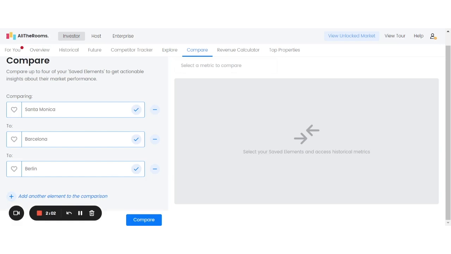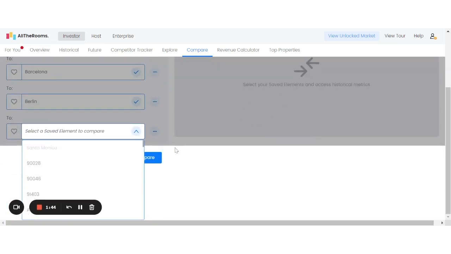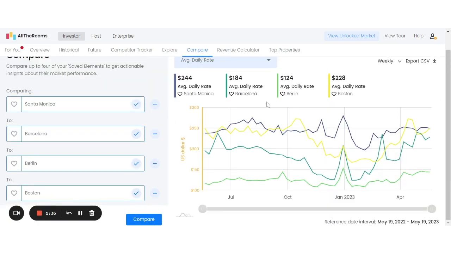In the Compare tab, you can save the areas you want to compare and select up to 4 for detailed comparison. This is a powerful feature to analyze different markets side by side. So for example, here we selected Santa Monica, Barcelona, and Berlin. Let's add one more. So we have to go to Save Areas. And then here, for example, we will select Boston, click in Compare. And now here you have the comparison of these 4 places.